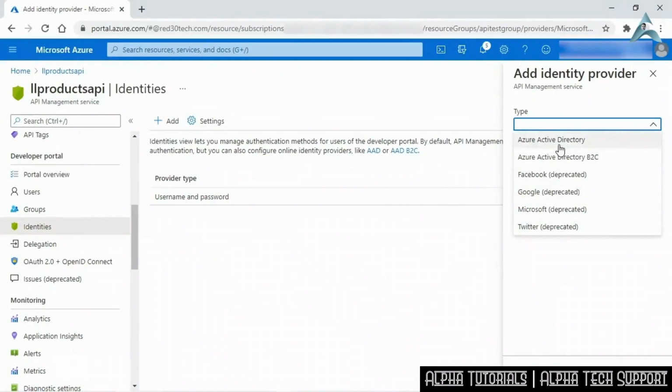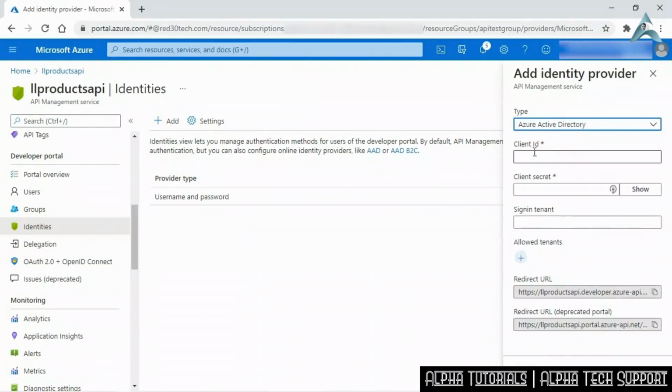If we select Azure Active Directory, then we need a client ID, client secret, and then the tenants that are allowed. We would have to go in, create an app registration, and then provide these values. But there is an easier way to do this.